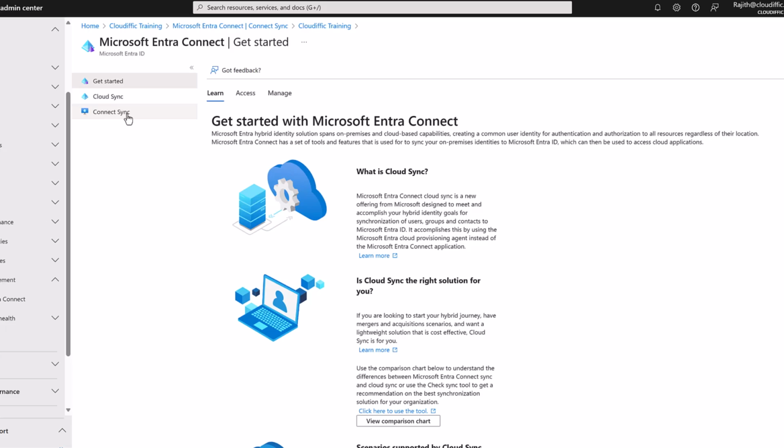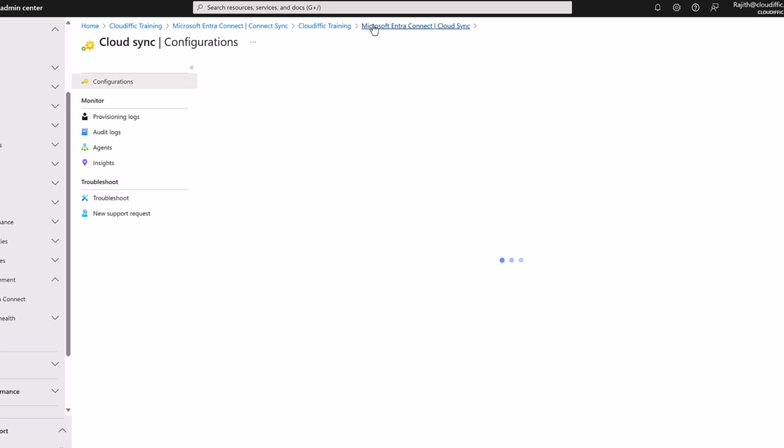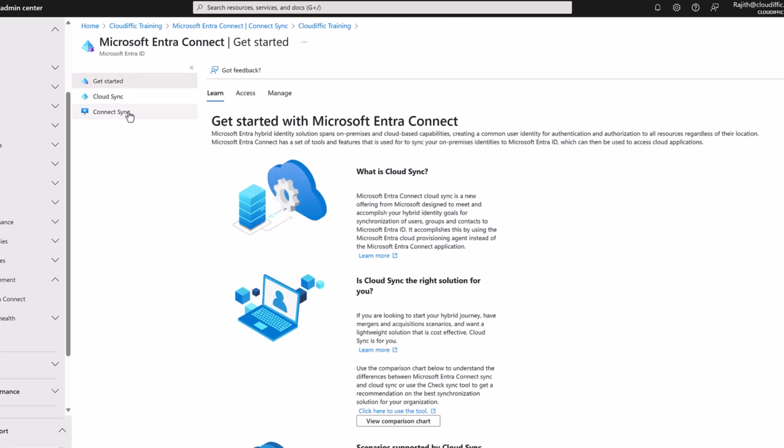and then we run the sync and try to sync the objects which are on-premise up into the cloud. Now there is a new kid on the block, which is called Cloud Sync. This is pretty much the same as Connect Sync, but it is a cut-down version which is running up in the cloud. The features will be enabled on par with the Connect Sync that we have, but at the moment, one of the big drawbacks of Cloud Sync is that you cannot synchronize devices. So that is a big no-no if you want to synchronize your devices, have them as hybrid Entra joined, and maybe manage them using Intune.